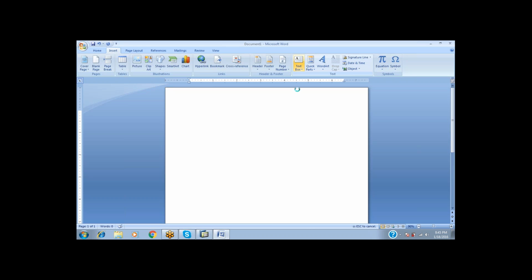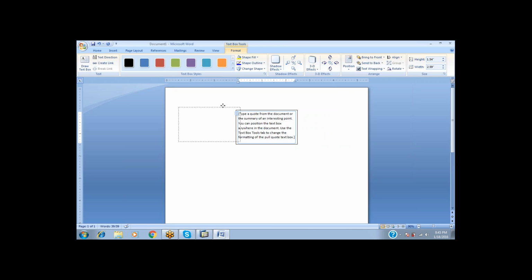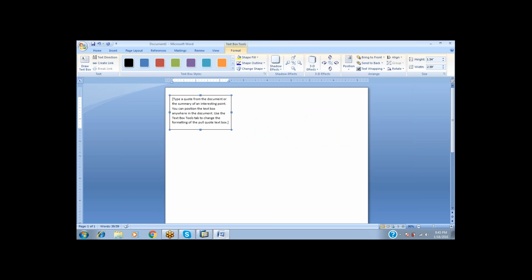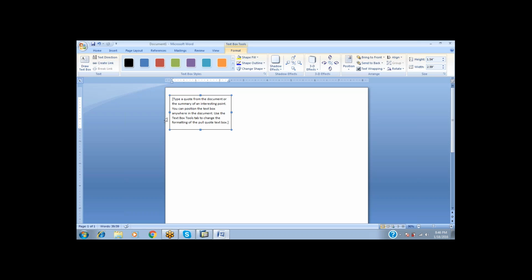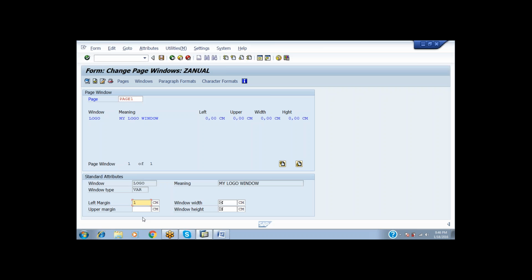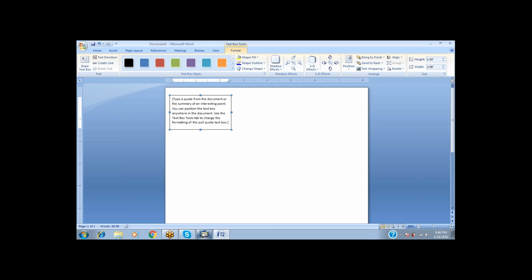So here my client is saying that I want the logo window like this. That means it has to start from the left margin, like here. After 1 centimeter of the left margin, it has to start. And what about the upper margin? The upper margin has to start from 1 centimeter. And whenever it has started from here, this is the pointer, how much should the width be?